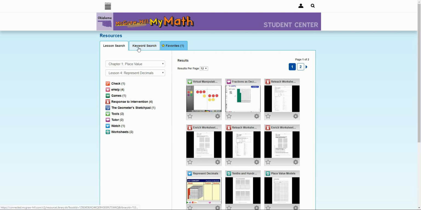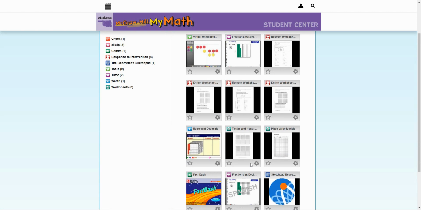One thing I will point out is you can also do a keyword search up here, and you can favorite different resources as well. That will also help you locate things that you're looking for. If you look through here, you can see that there's everything from virtual manipulatives to video tutorials to copies of different worksheets and copies of paper manipulatives that you can print out as well.